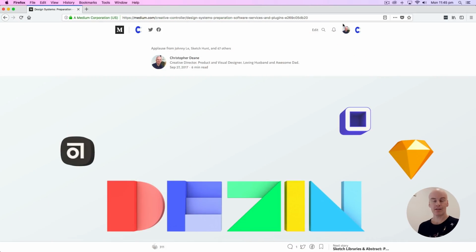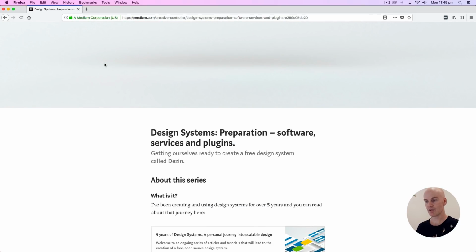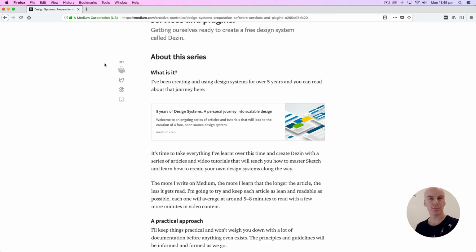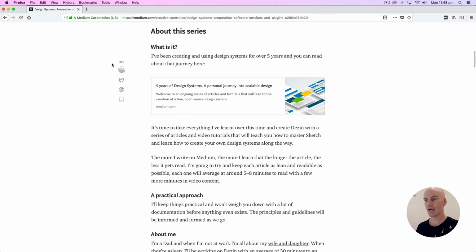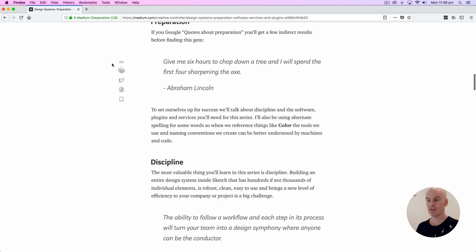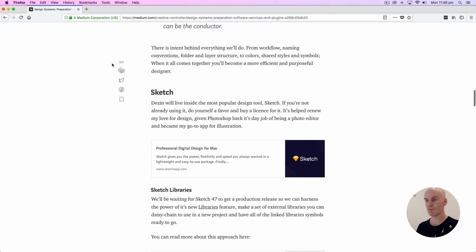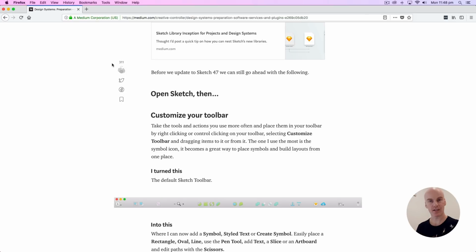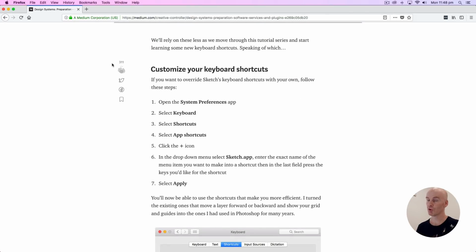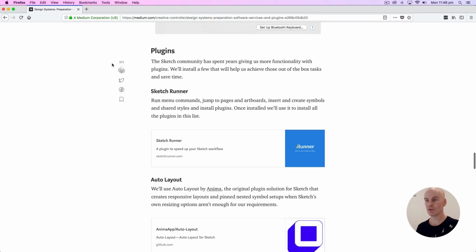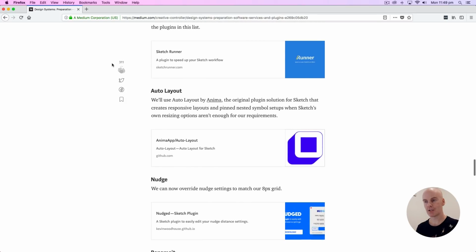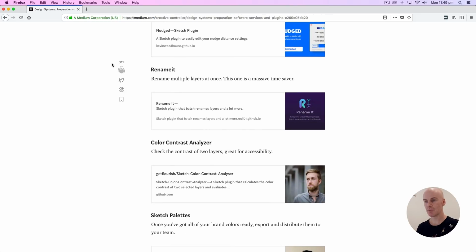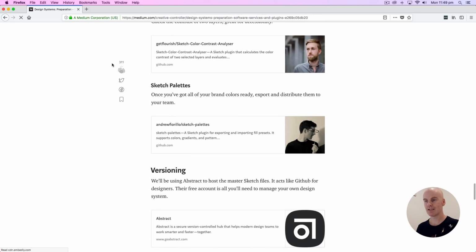It's 11:45 at night, and we're about to look at the last article I wrote in Medium. It was called Design Systems, Preparation, Software, Services and Plugins. It was meant to be a bit of a precursor to the rest of the series. I had a little bit about preparation, discipline, the main ingredient Sketch, what Sketch libraries are, and then went into things like customizing your toolbar, customizing your keyboard shortcuts, and installing some plugins that we'll be using like Sketch Runner, Auto Layout, Nudge, Rename It, Color Contrast Analyzer, and Sketch Palettes.